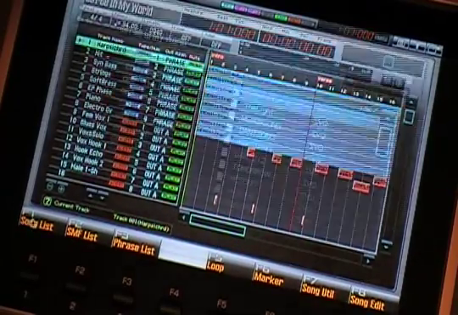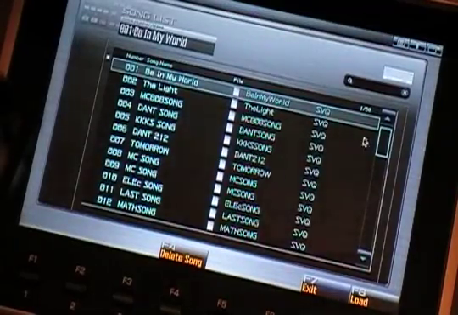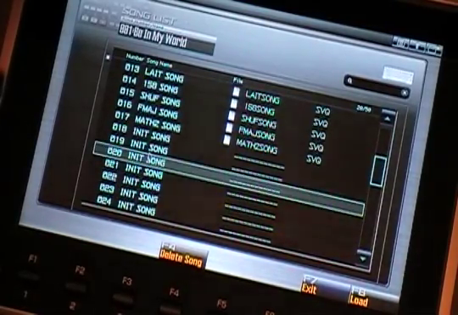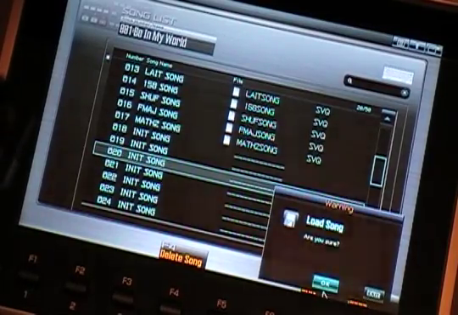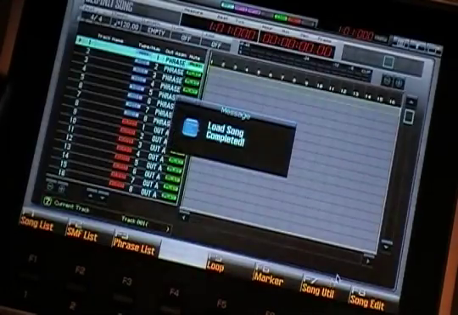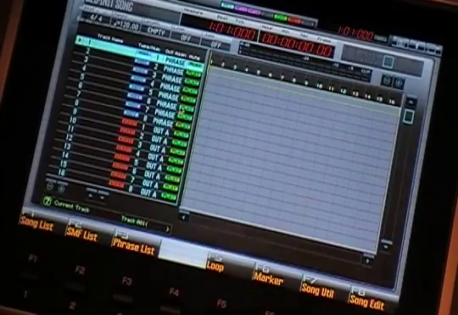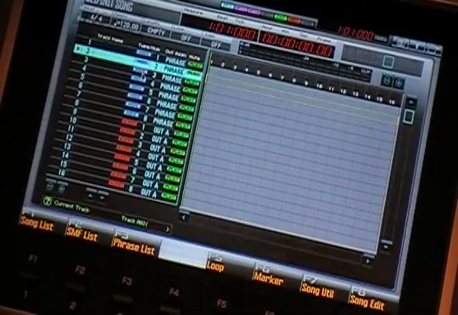To do that, I press F8 song list. My different song lists, my different songs appear. To start a new song, select an init song. Press F8 load. And now the Fantom-G's song recorder gives us a blank slate, and we're ready to start recording our different parts.